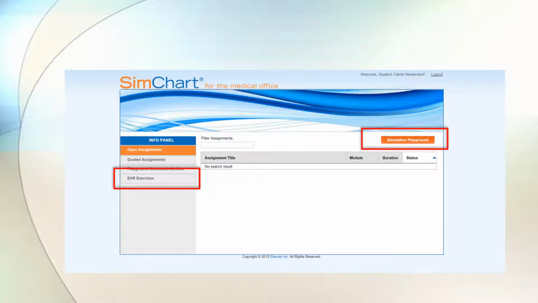You'll be using two different links here. The first one is the EHR exercises you see along the left side of the screen, under the info panel. And then you also see on the right side simulation playground. When you're doing your assignments for credit, you'll be going into the EHR exercises. If you want to practice them before you actually get graded on them, you can go into the simulation playground. Those will not be graded if you do assignments through that location.